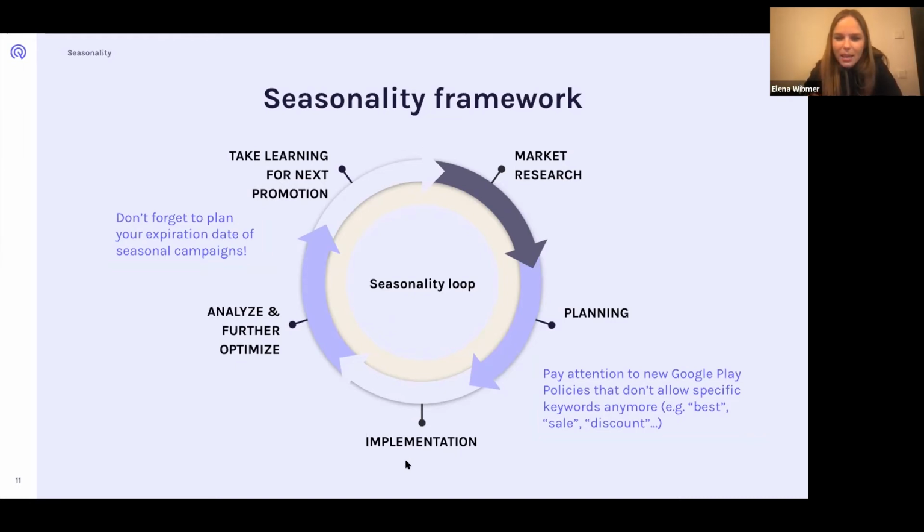Cool. And then after your planning session, when you're ready and you know what to do, go implement it in your store listing. And once you've rolled it out, of course, always analyzing is super important. See the impact on your metrics, how the conversion rate is performing, and then based on those learnings, further optimize and take the learnings for your next seasonal promotion.